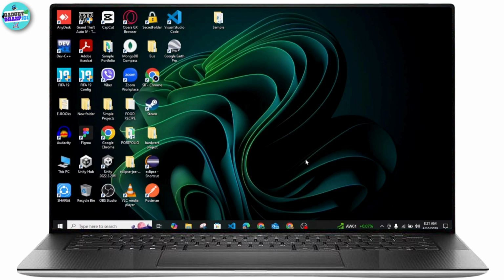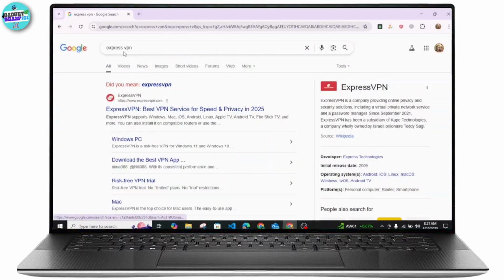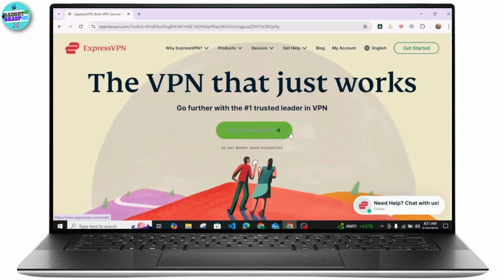In this quick tutorial, I'll be showing you how you can easily reset your password if you forget it. So first, just head over to any web browser and simply search for the ExpressVPN official website. Just tap on this first option over here, and if you already have a logged in account, you can simply tap on this my account button over here.